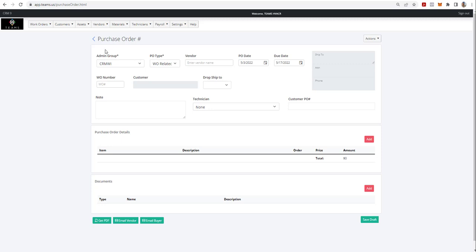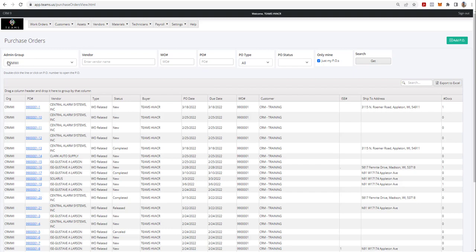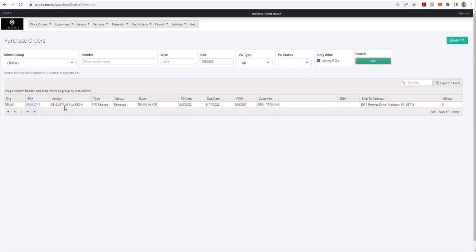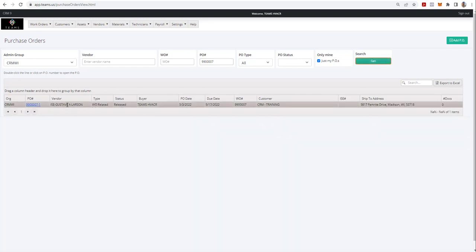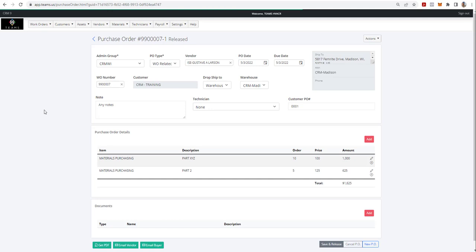In this case, I'm going to just go back. And when I go back, the system remembers the filters that I had before, and it brings me all the POs that I had just filtered before. I'm going to look for that PO that I created, 990007. Yes, I have it here. It was for Larson, work order related. It is released. And now I want to receive this PO.